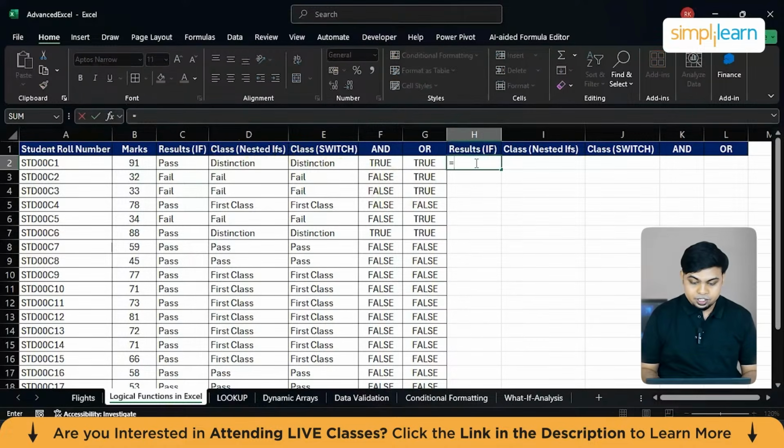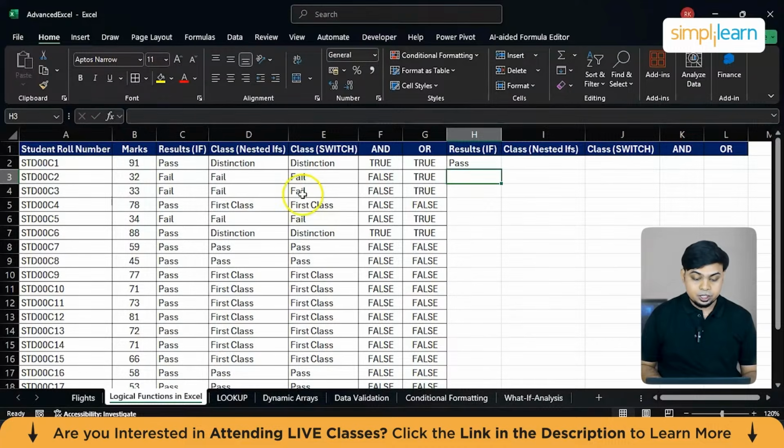So let's quickly try to implement that. To implement the if condition, all you need to do is type down if and press tab to select the function and the logical test. So this would be my logical test: the contents in cell B2 should be greater than 35. If it is greater than 35, then it should give me a value as pass. Else, you can take it as enter, and there you go.